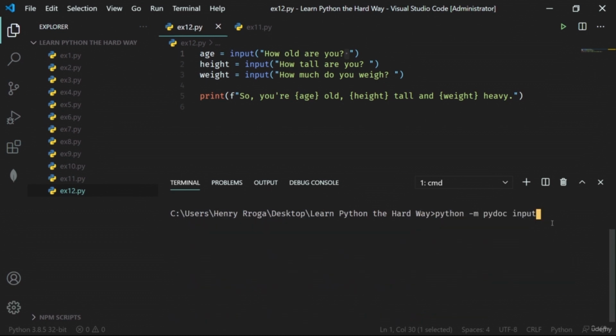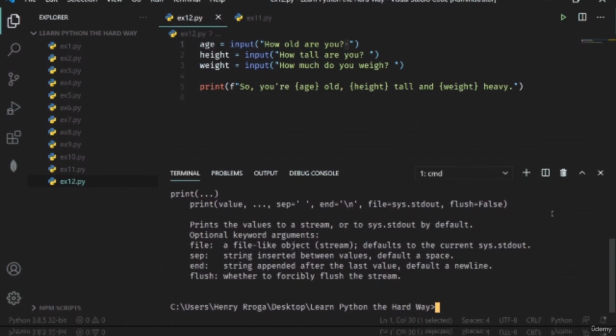If you want to read how other methods in Python work, run this command again, but change the name of the method.